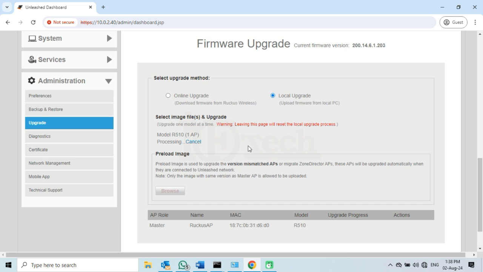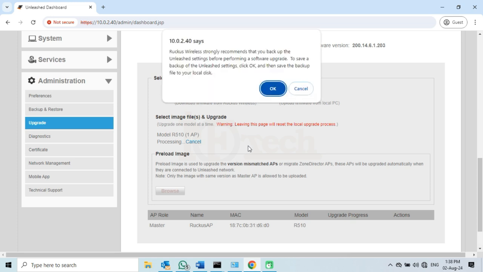After uploading the firmware file, it is now processing. When processing is done, a confirmation message appears, asking to take a backup before starting the firmware downgrade process. If you want to save the backup file, then simply press the OK button and save the backup file first. Since I am working on my test network and I do not want to save the backup file, I will press the Cancel button.